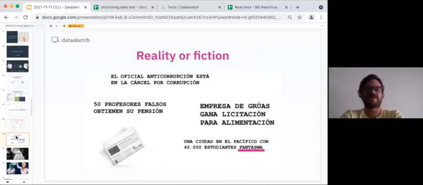So here are a couple of examples of headlines. These are in Spanish from newspapers. They may seem like they are fiction, but in fact they happened. We have professors who got their pension, or we have a construction company winning contracts to provide food to schools, and a bunch of other things like a city which had 40,000 ghost students. So basically, a governor kind of invented a school, and it had 40,000 students, but the school didn't really exist, so they would get money from the central government.